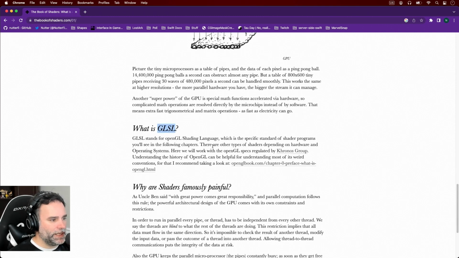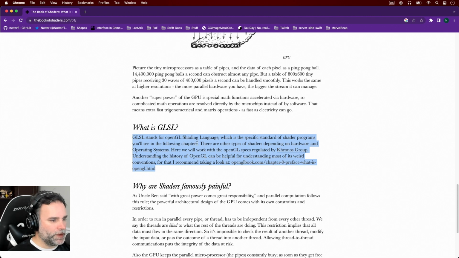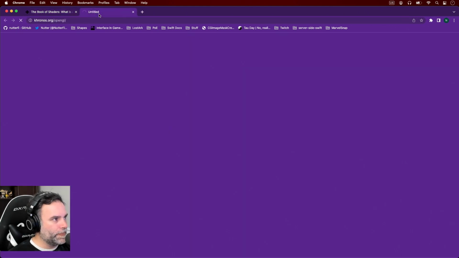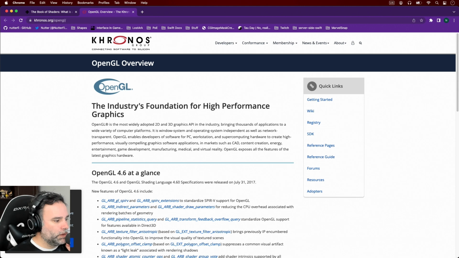Okay, so GLSL. Now this is the stuff. GLSL stands for OpenGL Shading Language, which is the specific standard of shader programs that you'll see in the following chapters. We'll work with the OpenGL specs regulated by Khronos Group. Let's take a look at that. What's that? Khronos.